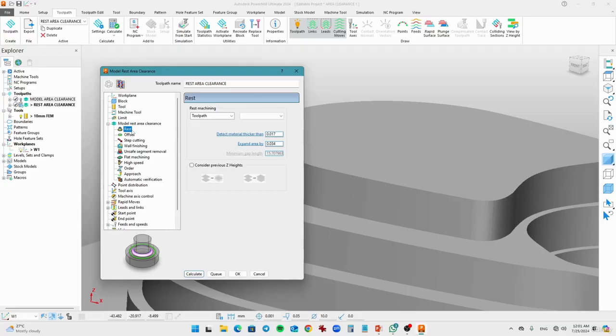So here we have the rest machining option. The rest machining uses the toolpath or the stock model if you have one here. But right now we have a toolpath, right? So the toolpath we are going to select for the rest machining is the model area clearance, which we have already applied on this area.